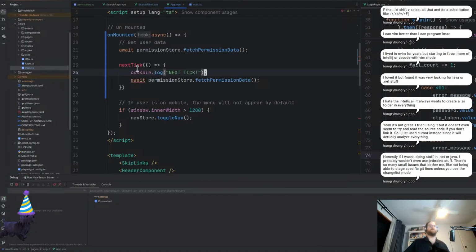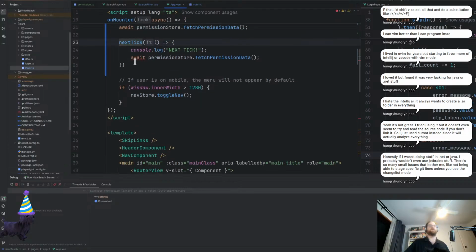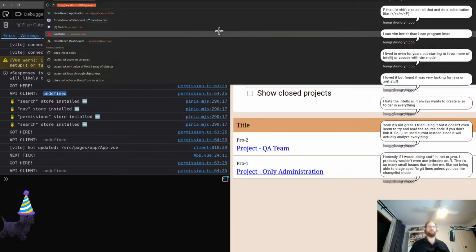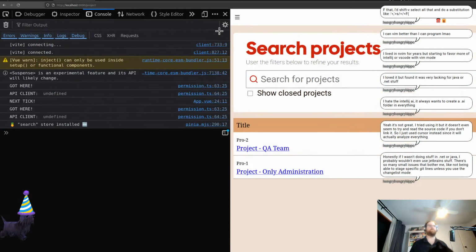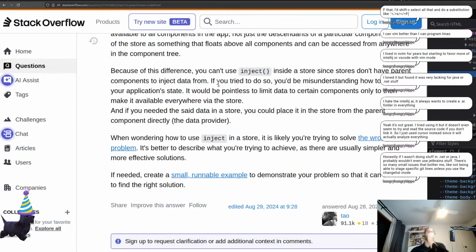Now I do need to import this. That's just the next tick from Vue. That will be async. Now I'm just going to refresh. Yeah, it's still undefined. So it's not wanting to provide, which is going to be really annoying.